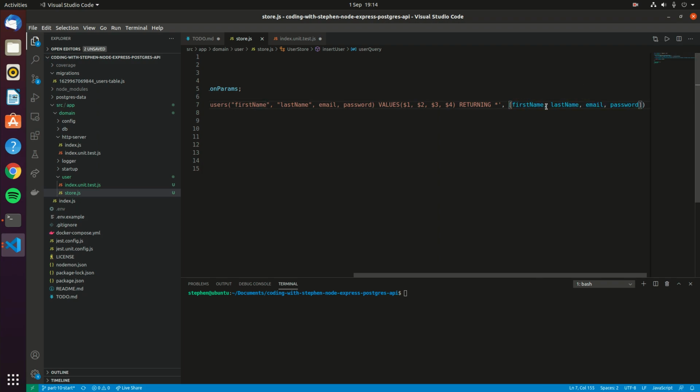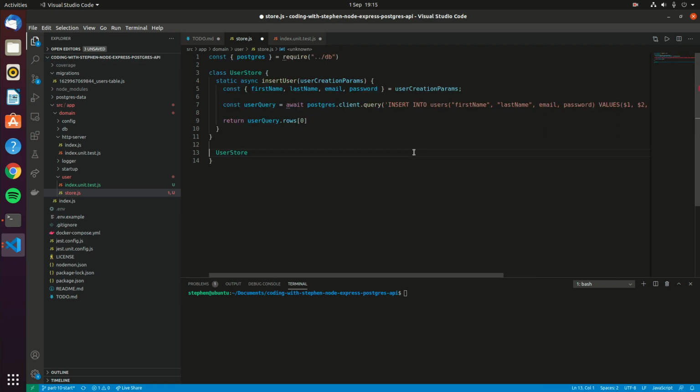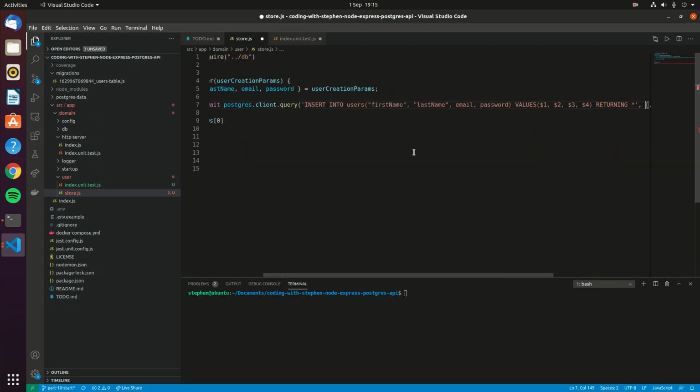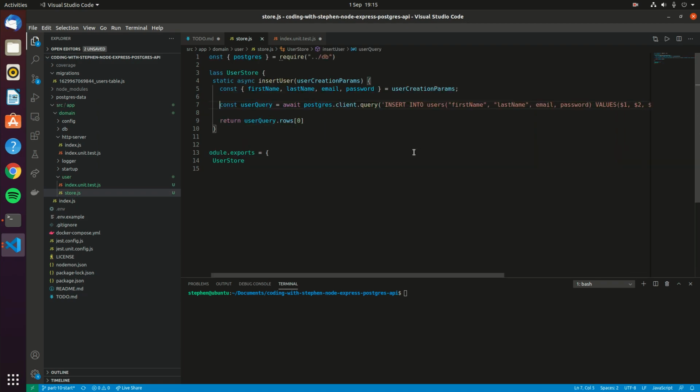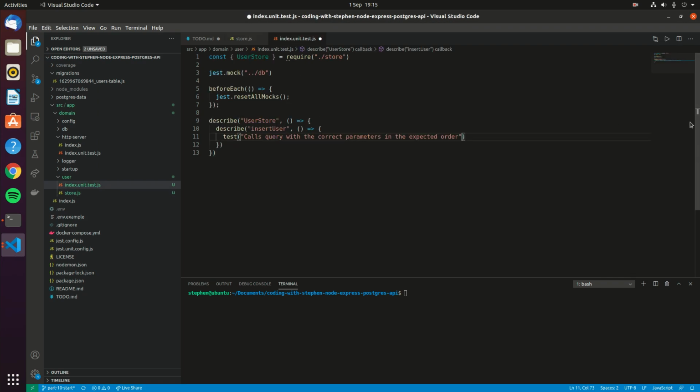Because if for some reason somebody came in at a later date and said, "Oh, actually, I want first name to be the second parameter after last name," but they don't actually go in and change these two here, you'll start to have erroneous data within your database. So what we'll do is we'll just make sure that everything is inserted in the right order and expected. So it'll give us an element of regression security as well.